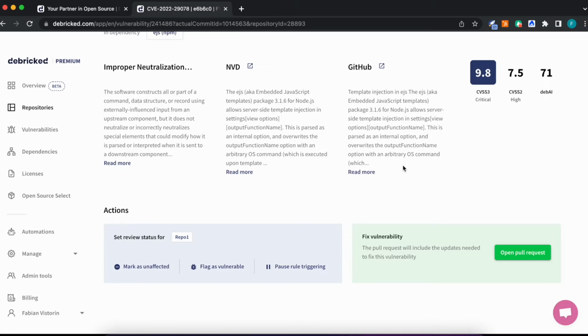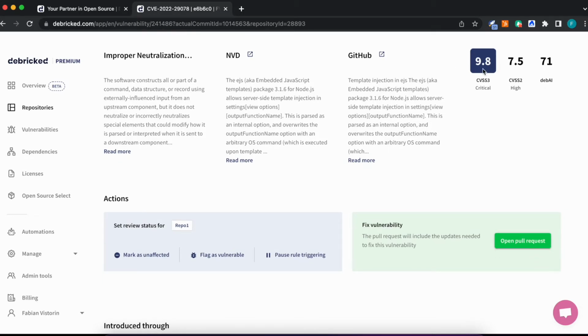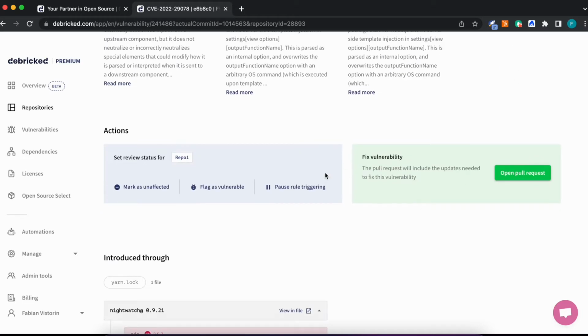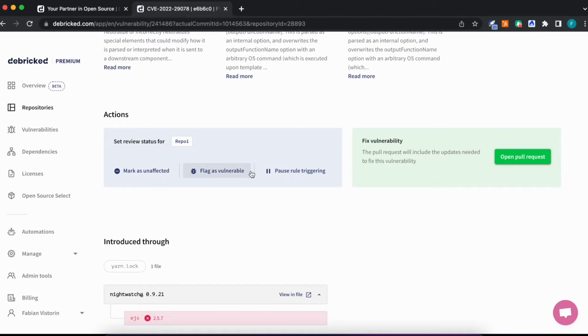We then have the CVSS 3 score that is also shown in the UI, the page before, a CVSS 2 score, and the Debricked AI. So you can here now set review statuses for this vulnerability within that repo where we came from. So now we're looking at repo 1. You can mark this vulnerability as unaffected, so you basically do not really care about it.